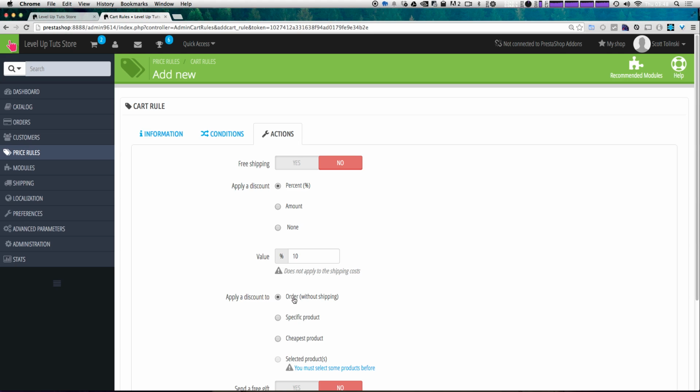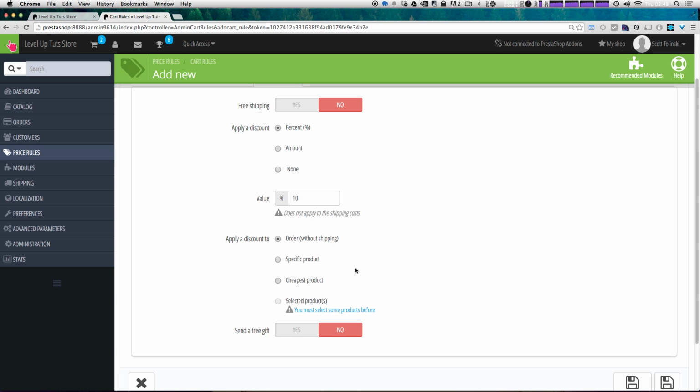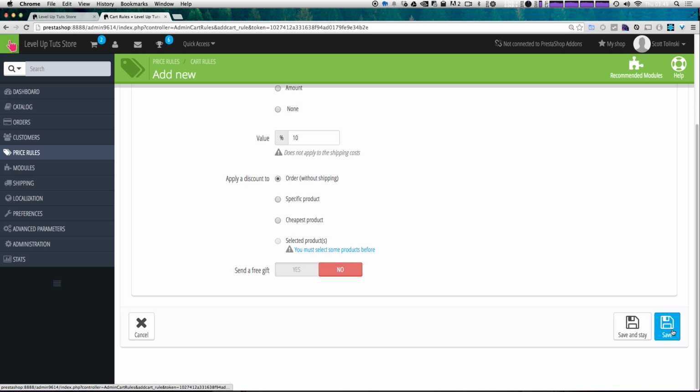Now we're going to apply this discount to order without shipping. So the entire order or a specific product, cheapest product, or selected products. As you can see, we have total flexibility to create some really interesting price rules for our entire cart. And we can do it in one fell swoop, or you can make really individualized, customized price rules for when you need it. So in this aspect, PrestaShop is really second to none. It's really super easy to set up your discounts. So let's go ahead and click Save.